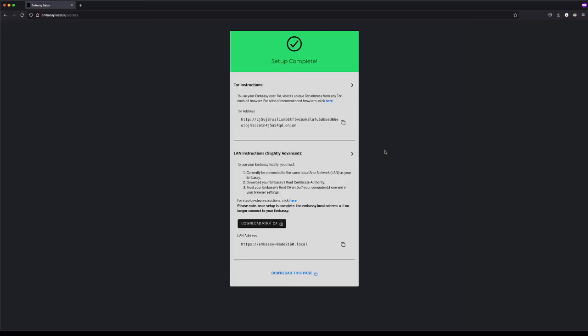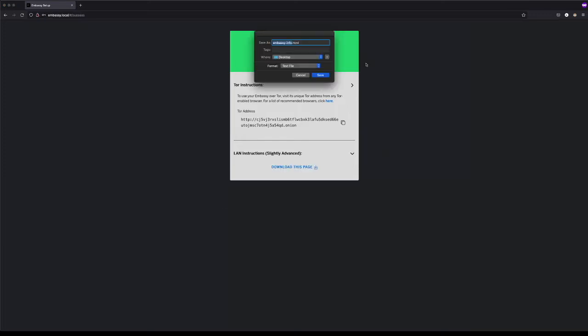How to connect to your embassy from a Mac over your local area network. Firstly, you'll need your embassy's root CA. This can be downloaded from the final page of the setup wizard. You may have downloaded a copy of this webpage at the end of your setup.